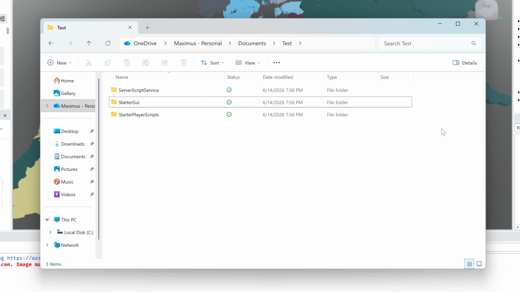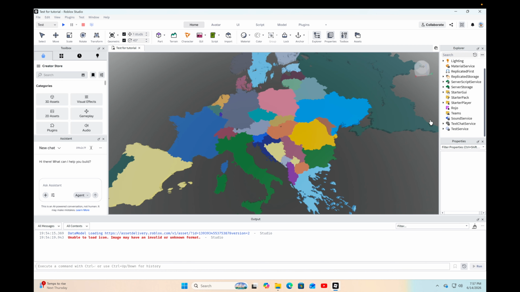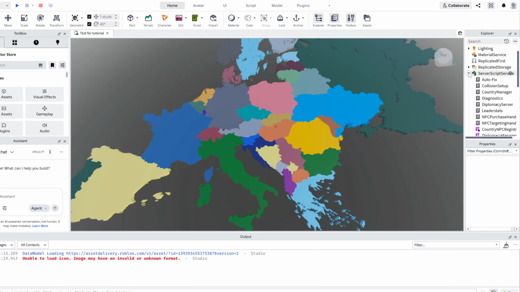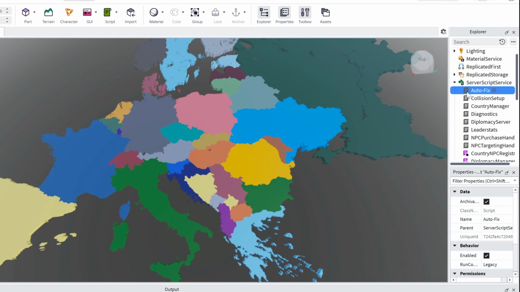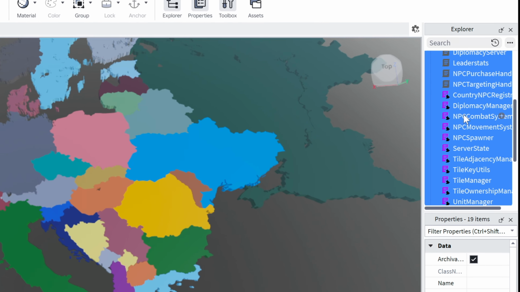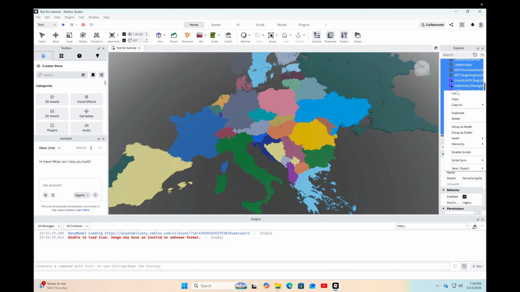The next thing that you're going to want to do is go back to Roblox Studio, head over to the services where your scripts are located in, and select all the scripts, right click it, then where it says Script Sync, click Sync To.